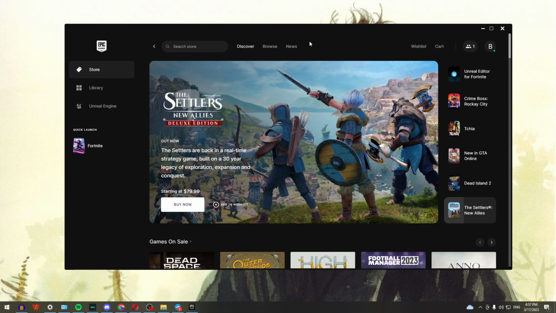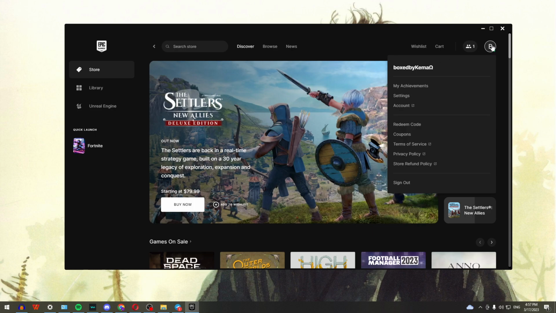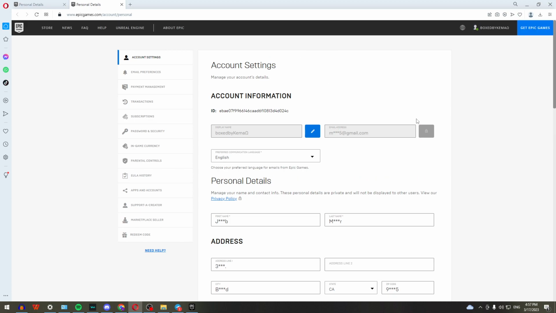When we open Epic Games Launcher, we get this basic interface as you can see on screen, but we have to spot in the right upper corner our profile picture and click there. Now we have various options, but we have to go to the account section. And that way a new page will open up in your default browser. For me it's Opera, for you it can be Google Chrome or maybe Firefox.